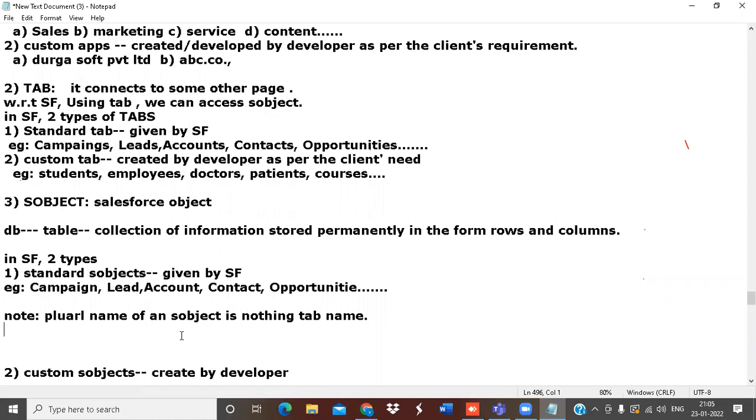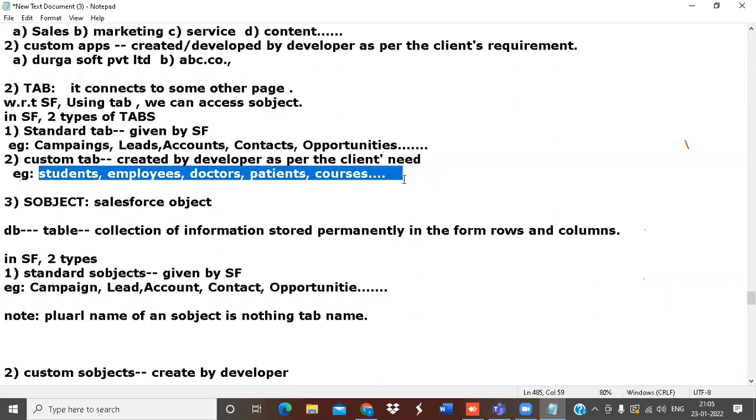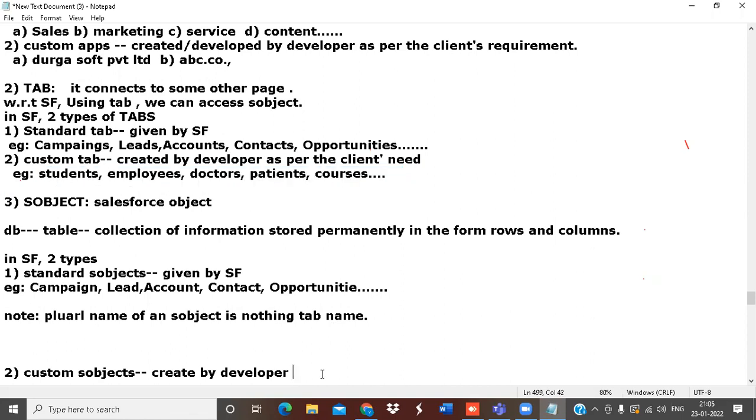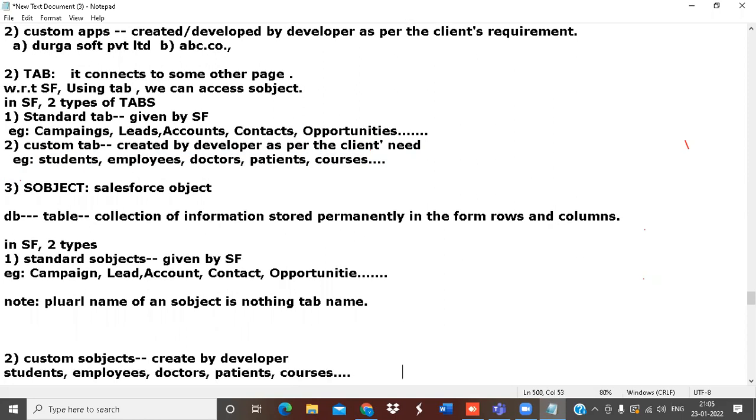Sometimes the notes are not connecting, sir. Sorry, I didn't get you. What are you asking? What is your name? What is the problem, sir? Ramakrishna, sir. Ramakrishna, what is your doubt? Ask in Telugu.